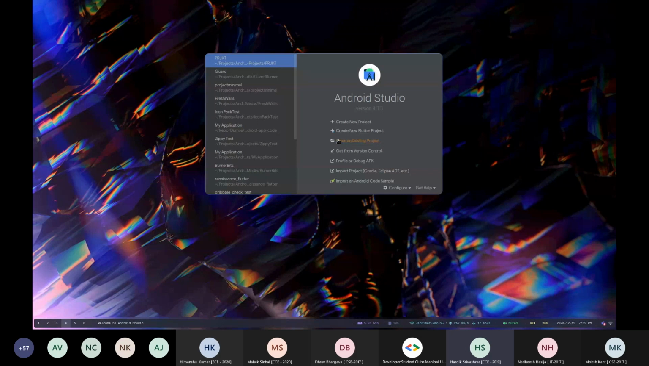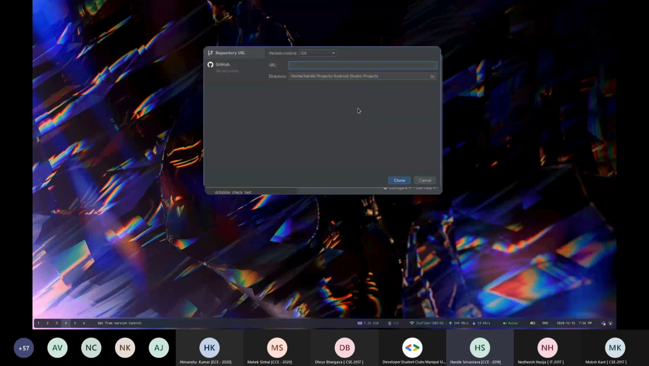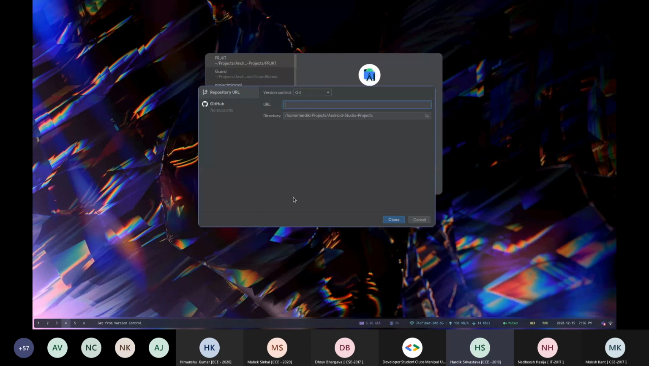Let's say you already have a project which you downloaded from somewhere, maybe some tutorial website. Then open an existing project is to be used, when you already have a folder in your drive and you want to open it in Android Studio. Get from version control is used when you have your project on a GitHub repository or a GitLab repository or anywhere. All you need to do is paste the link of that repository, and Android Studio will download it and open it in the Android Studio editor itself.